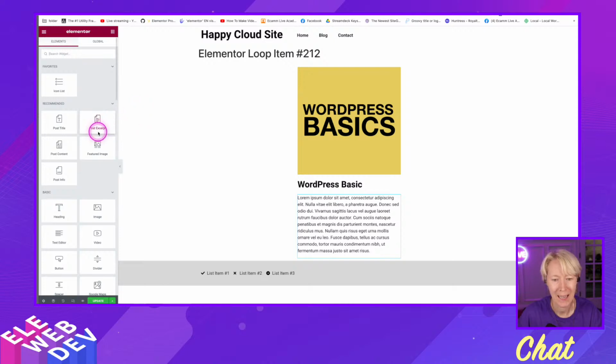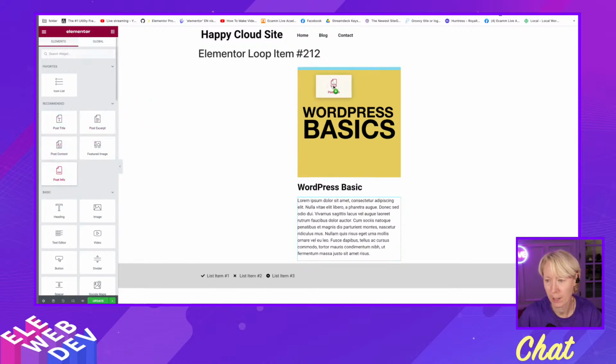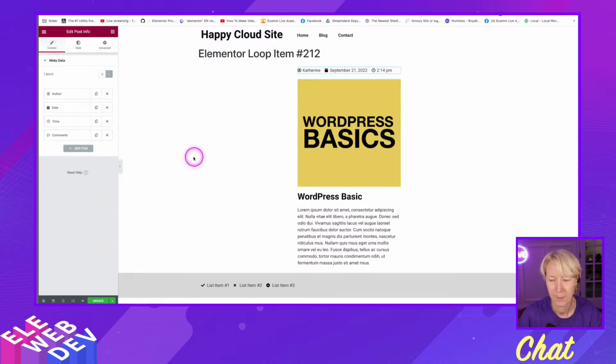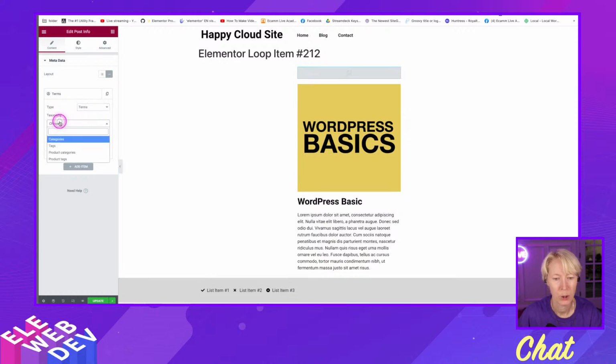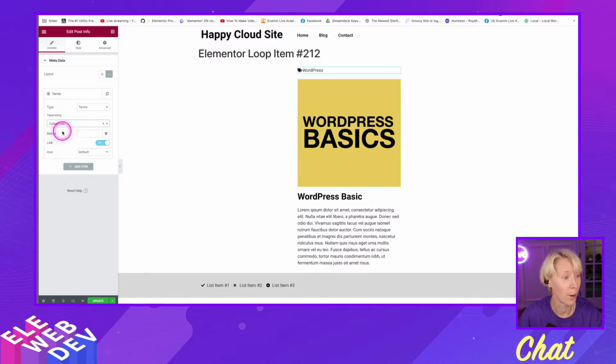So what I'm going to do is I'm going to add the post info, and I'm going to grab this, I'm going to put it on top. Alrighty. And all I want to show is the category. All right, so what we're going to do is we're going to delete 3 of these, and we're going to change author to terms. And we're going to choose categories. And WordPress should show up. There it is. And I'm going to take the icon and turn it off. Okay.